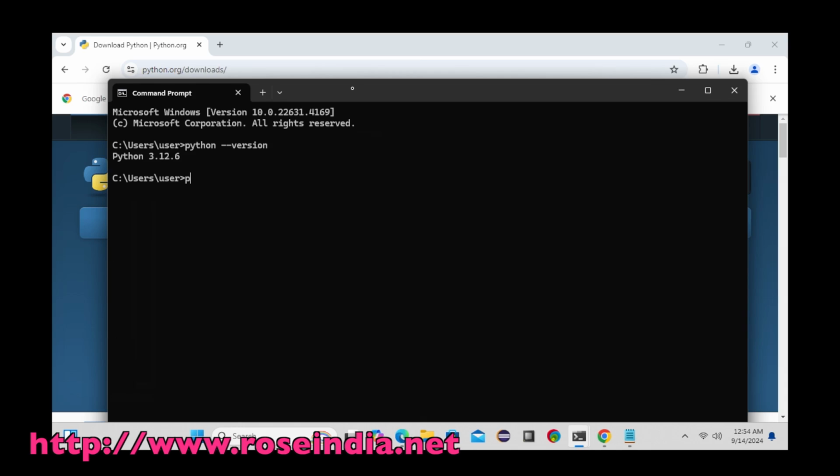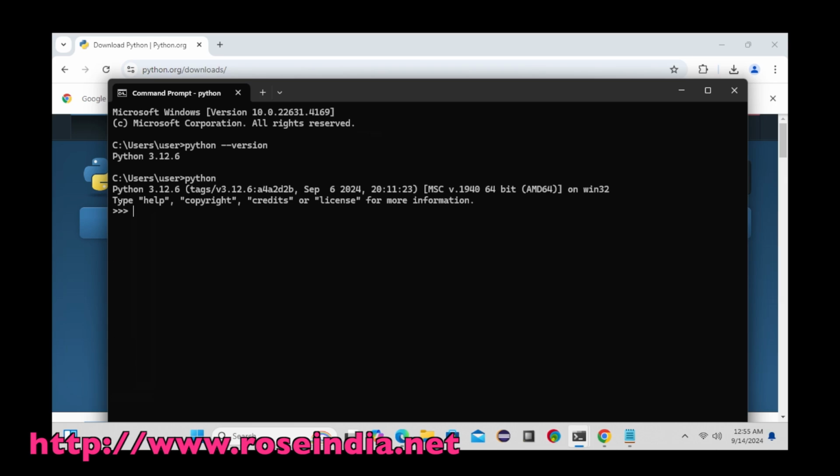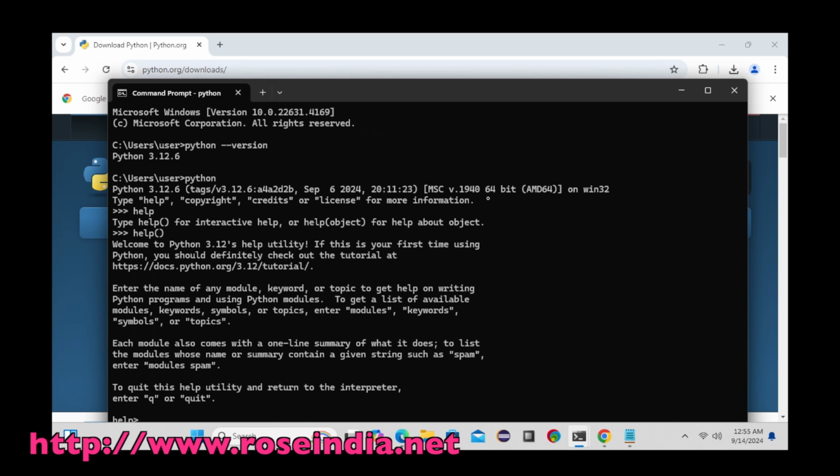So I will show you how you can write some code in Python and run. So if you type python, it will open the Python interpreter. So it is saying Python 3.12.6 is the version, and the help, copyright, credit, etc. is here. If we type help, it is going to provide us the help. So welcome to Python 3.12.